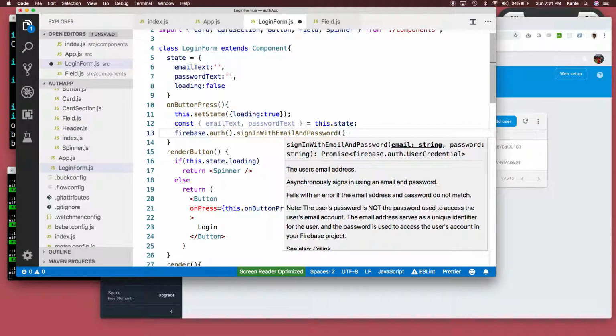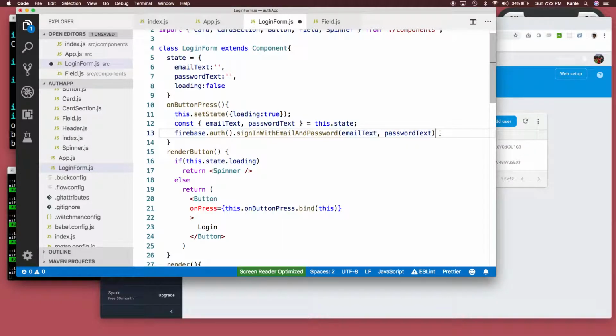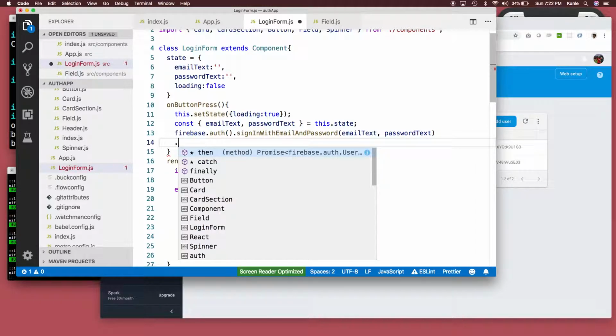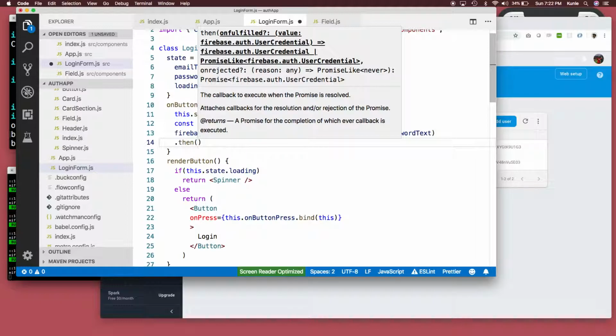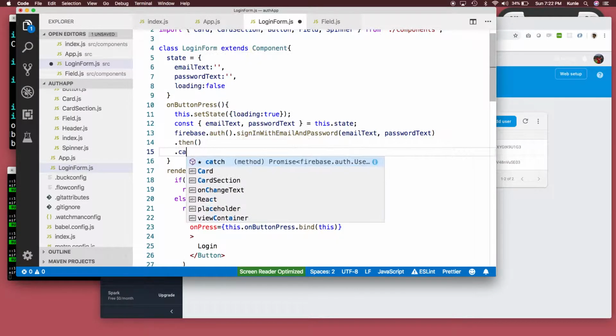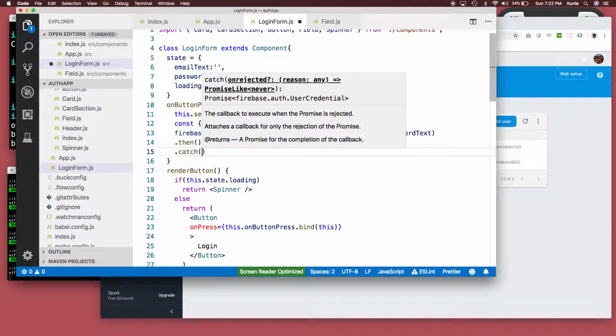Alright, so we're going to do sign in with email and password. It needs the email, so the first part is the email text, and then the password. Beautiful. We're going to work with promises. This returns a promise, so to access it we use .then, and if there is an error, if it didn't go through, we use .catch. Very simple.